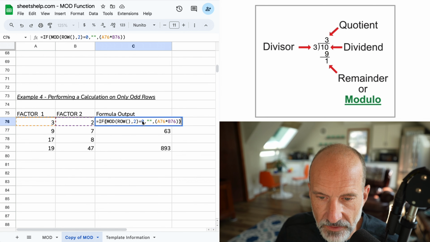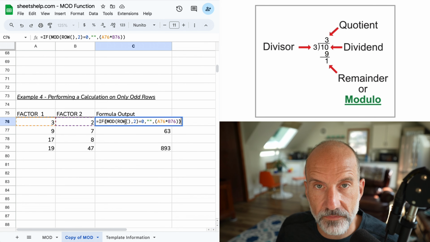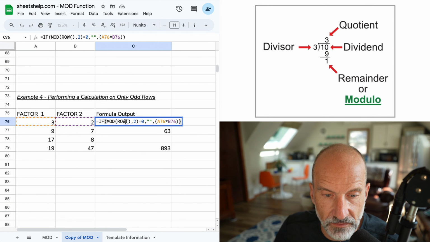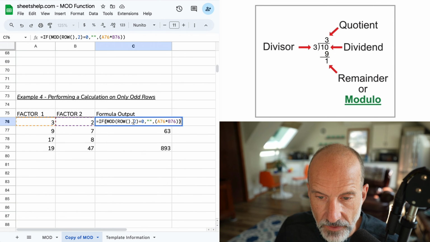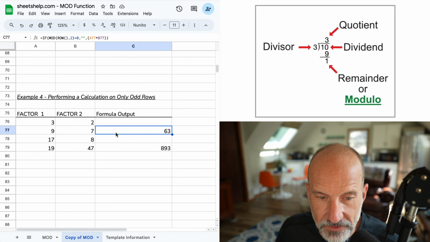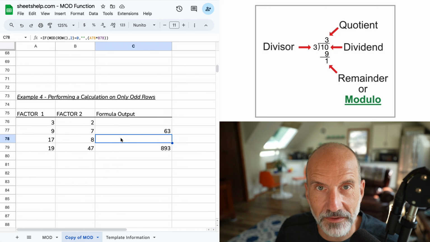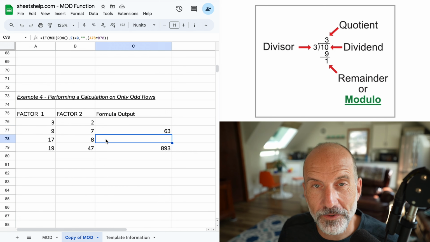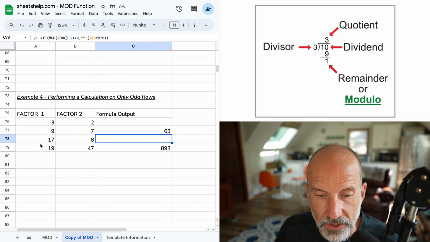So let me double click on this, and we are saying if the MOD of ROW, so the row function just returns, in this case, 76, because that's the number of the row. If when we divide that by 2, the remainder is 0, so that's checking to see if it's even, do nothing. If it's odd, multiply these two numbers. So that formula is copied down, and it does a multiplication problem in row 77 and 79, but skips it in 76 and 78.